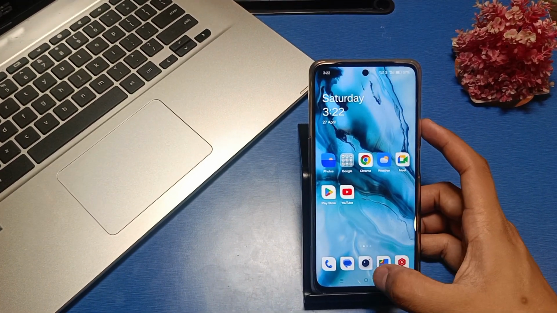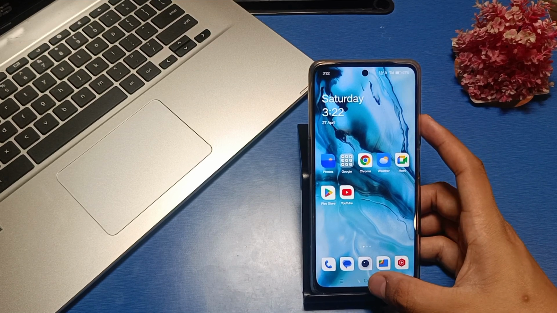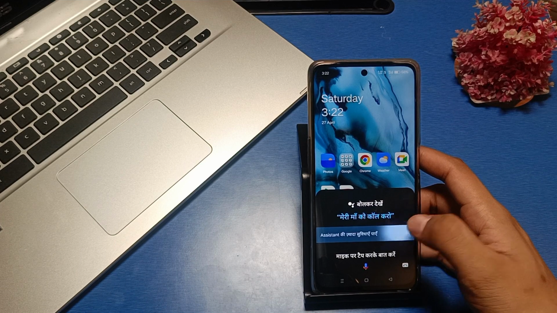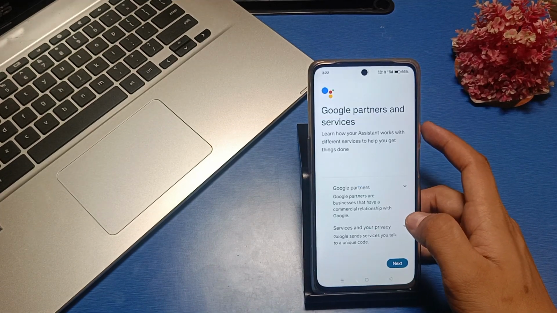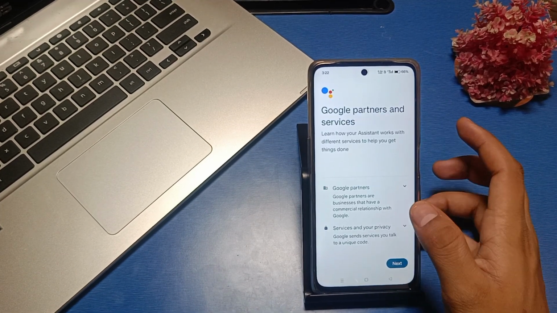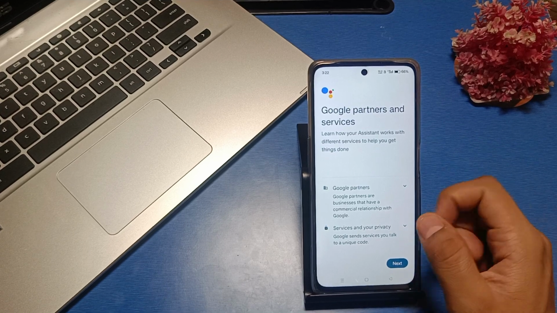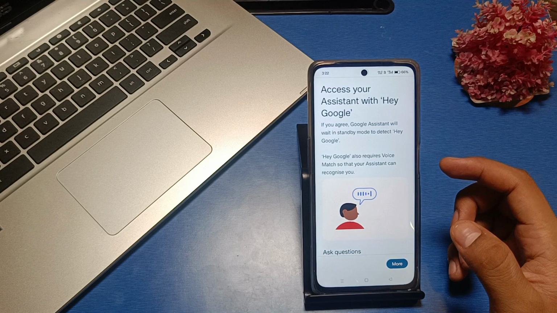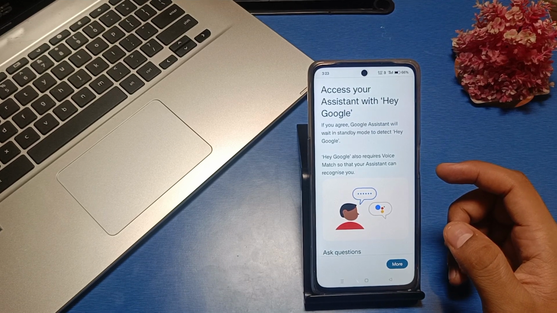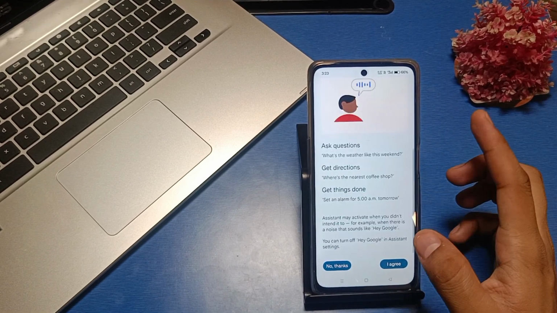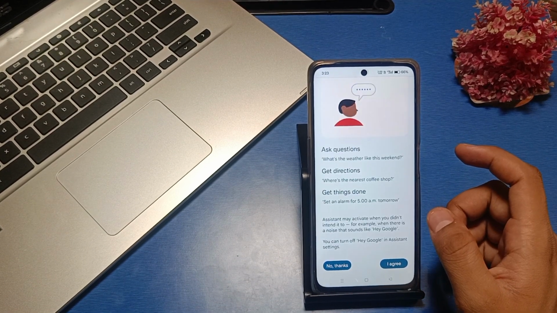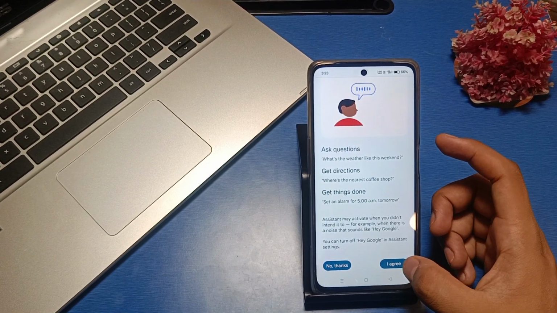First you have to go to the home screen, press the home button with a long press, and then there is an option. You have to open this page, then click on next. You can see access your assistant with Hey Google. This is a command for your Google Assistant. Whenever you say Hey Google, it will be automatically activated.